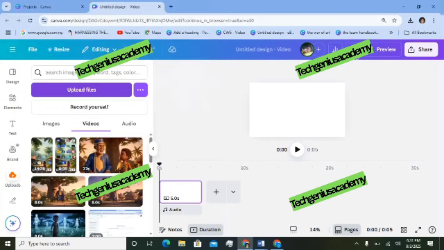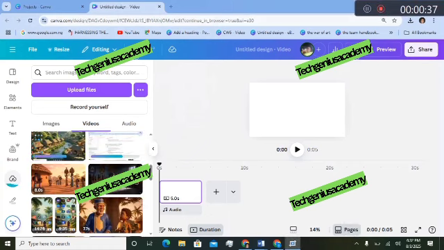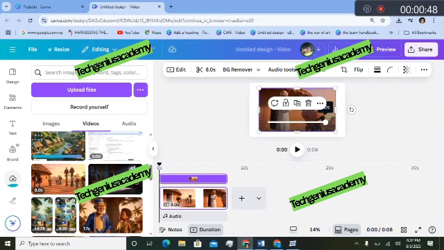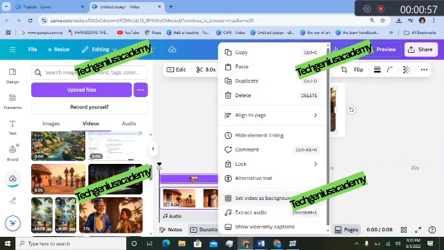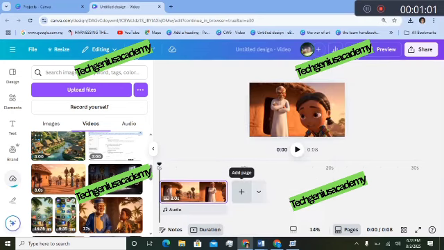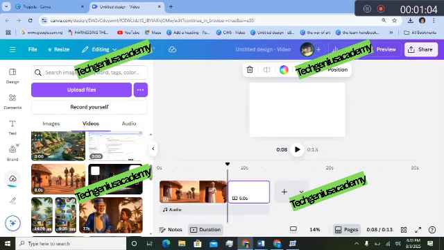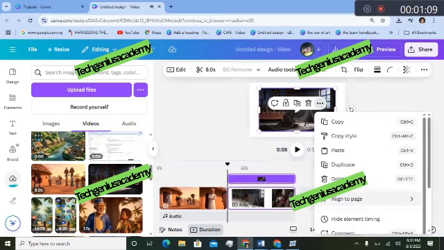So after uploading it, the next thing to do is to click on it scene by scene. Once you do that, you right click, then you set video as background so that it can fill the whole screen. Then you click on Add page. You add a second scene there. You right click, set video as background.